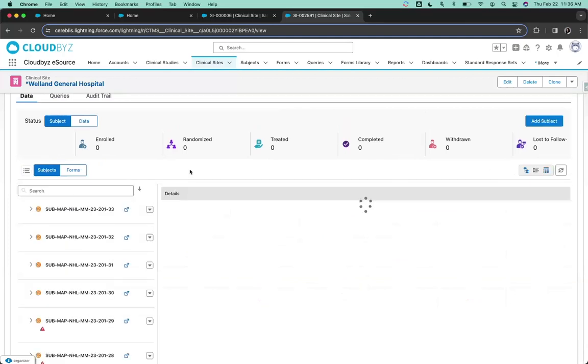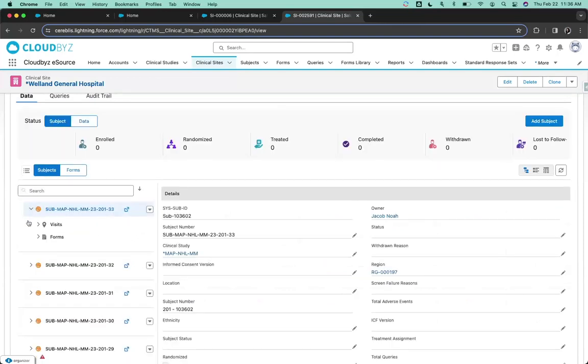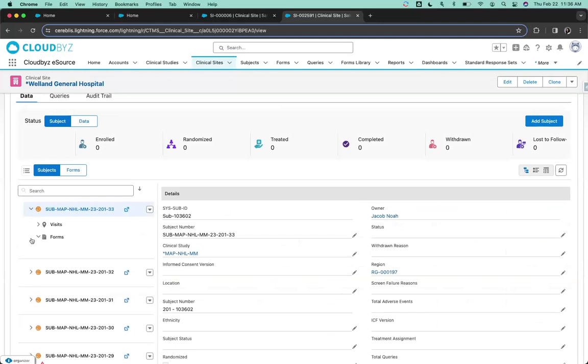We'll come back to our tree view, pop open subject 33 here, expand this, and we have visits and forms. Forms are our available forms for data entry at any point. So adverse events, for example, concomitant medications, they're not associated with a particular visit. Whereas if I expand my visits, we get to see, again, a very basic schedule of events from our visit plan. I'll just open this up.